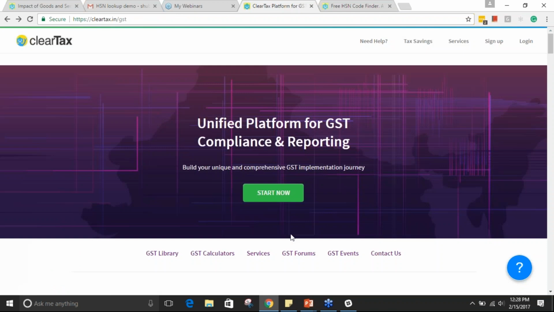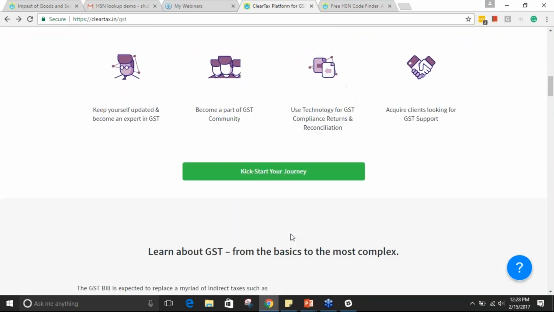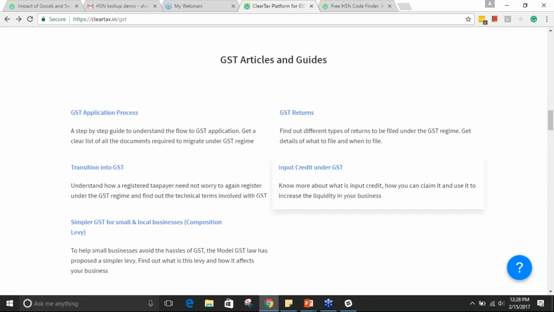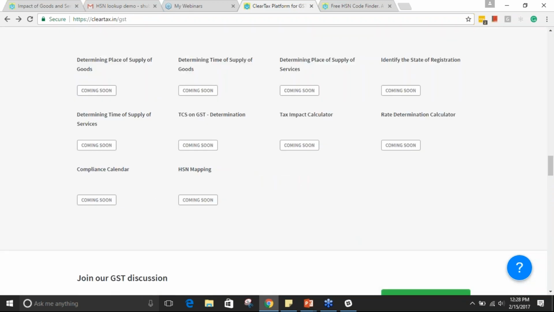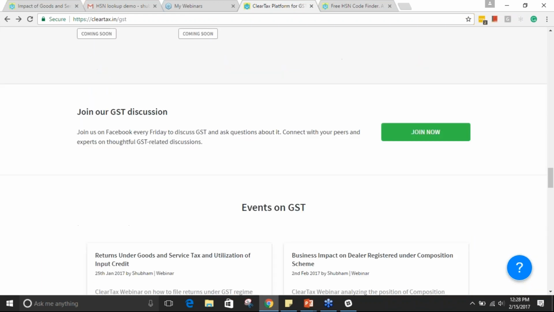These calculators are available on our launch page, and we are also going to come up with various other calculators with respect to time of supply of goods, time of supply of services, and the compliance calendar under GST. So definitely all these calculators will be coming very soon.